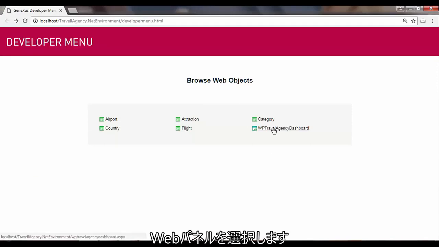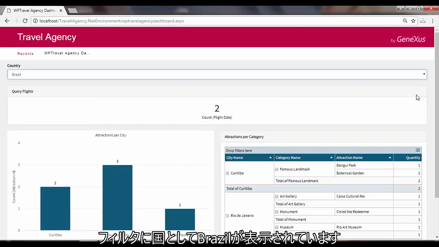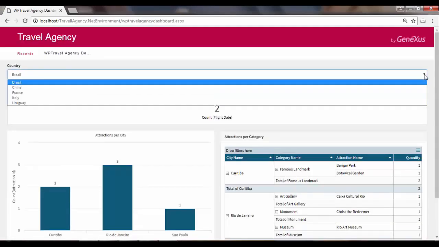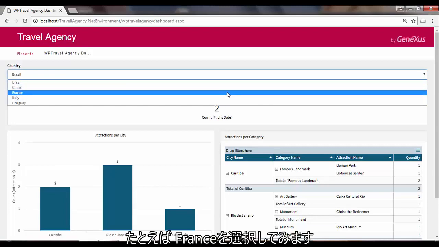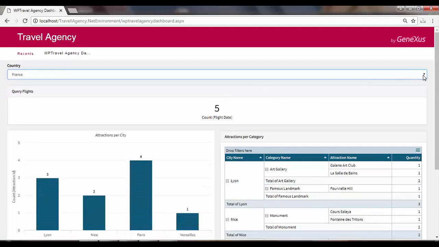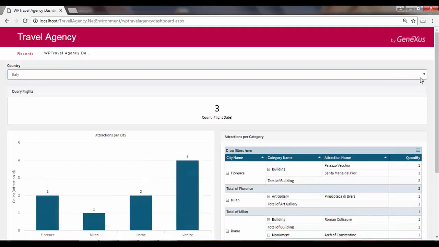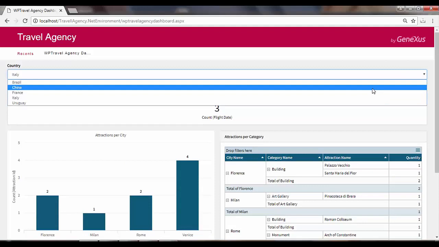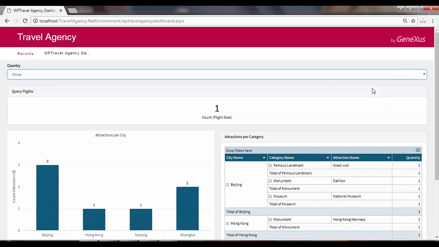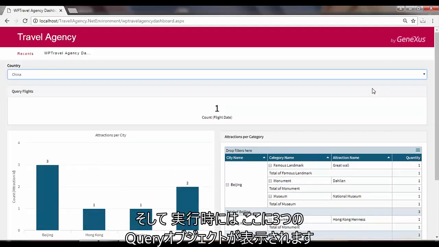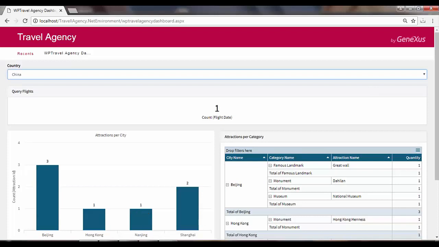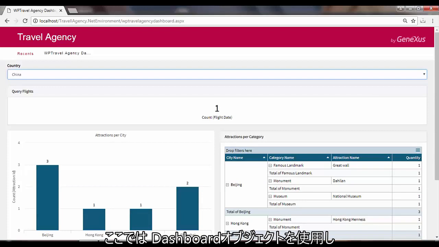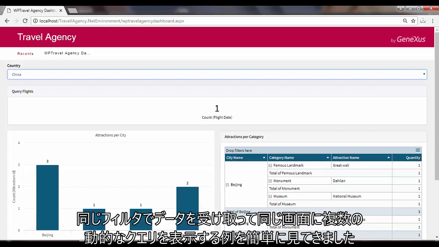We select the web panel, and Brazil is shown as the country in the filter. For example, we select France. We change it to Italy, and then change it to China. And here are the three query objects at runtime. In this way, we've seen a simple example of the use of the dashboard object to view several dynamic queries on the same screen receiving data from the same filter.